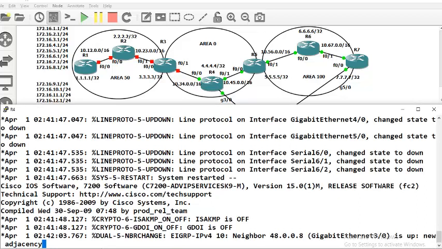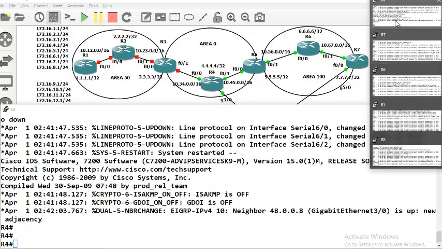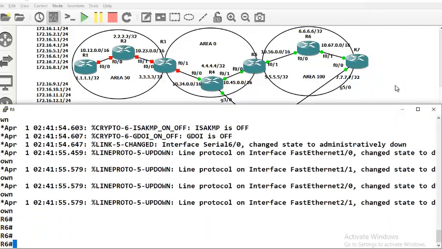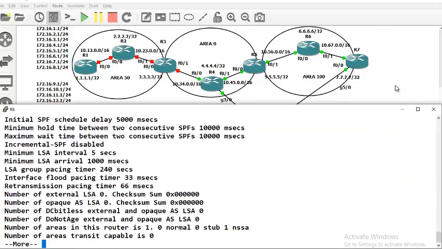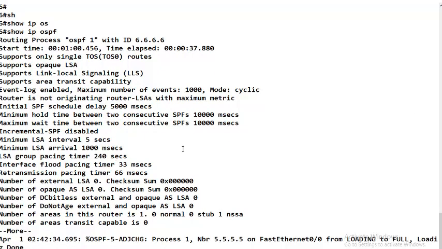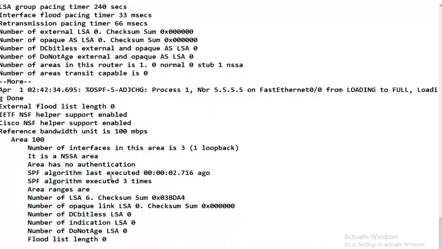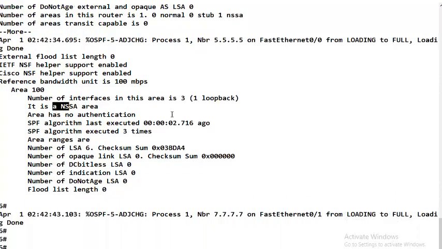Let's see the current situation on router 6. I would like to verify. Router 6, show IP OSPF. And it says that this is OSPF running, and okay, this is an NSSA. It's an NSSA, not so stubby area. But is it a totally not so stubby area? I want to check that.